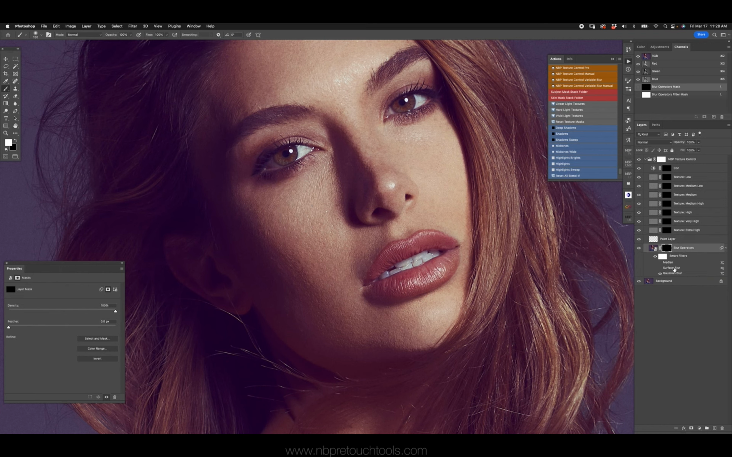Let's come down here to the blur operators. This is a copy of the image set up as a smart filter, giving us the opportunity to use our 3 classic blurring operators for texture separation, right? For frequency separation. We have Gaussian, surface, and median. And these are all, you can toggle them on and off, and you can put them on together.